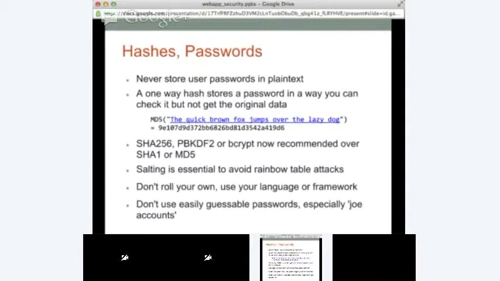And then for end users, prevent people from using joe accounts, which is the same username and password, or "let me ins" and other things. It's usually sensible, but you can't solve end users entirely, unfortunately.